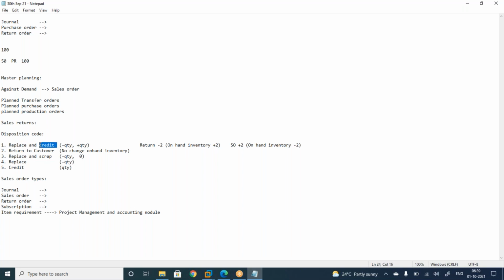Credit means for the customer I need to give credit, and that's why the credit note came. Sales returns are also called credit notes. So we give credit to the customer by taking the material into stock at the time of return. And we are replacing with a new item, so we debit the customer. Then the net effect is 0 because it is only a quantity effect. Make sense? Yes.